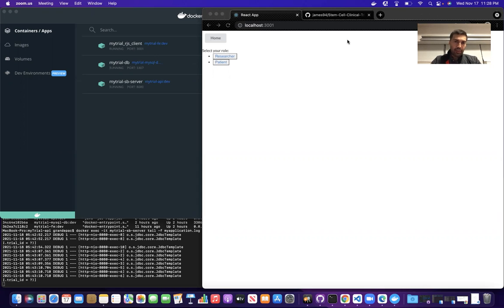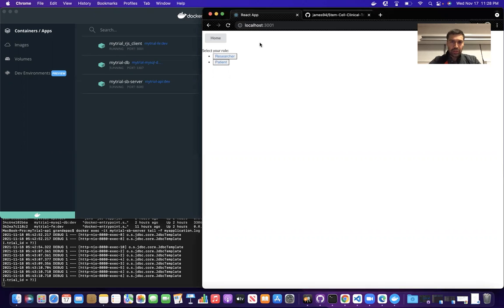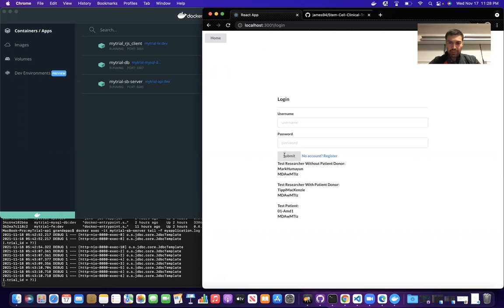So for our app, we have 2 different roles. You can be a researcher or a patient. And so here's our front end. We can see we're going to start out as a researcher. We have some sample login users here.